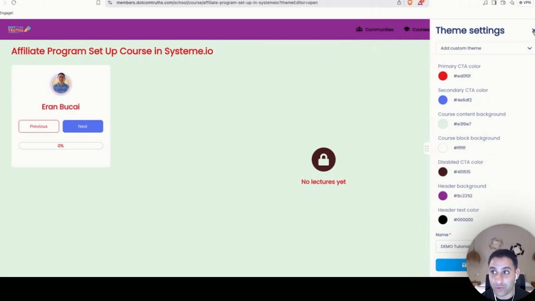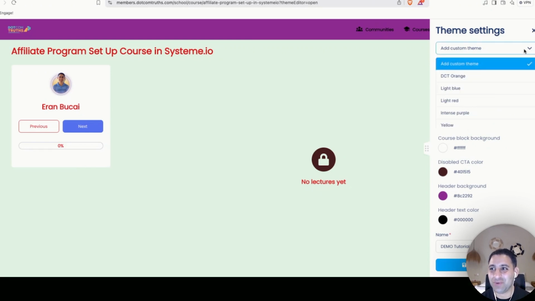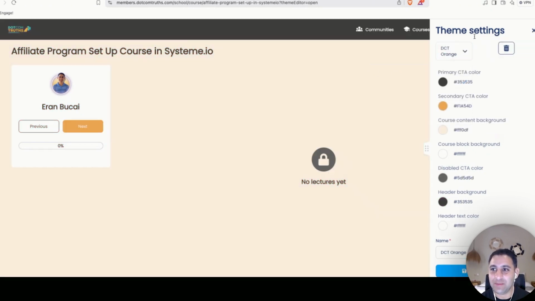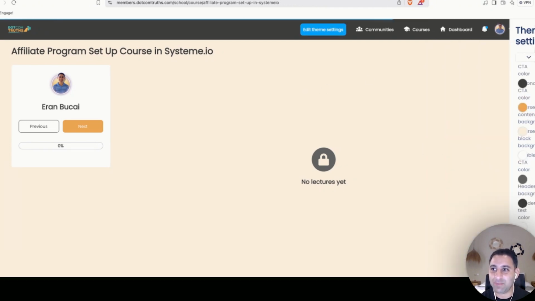In my case, I'm not going to do any of that. I just wanted to show you what it looks like. Let's go to the DCT orange because that's mine and I'm happy with that. I may continue to create something else. Maybe I'll do a DCT.com trips blue, but for now that's good enough. And once you want to delete it, you can click here. So I'm obviously happy with what I have.